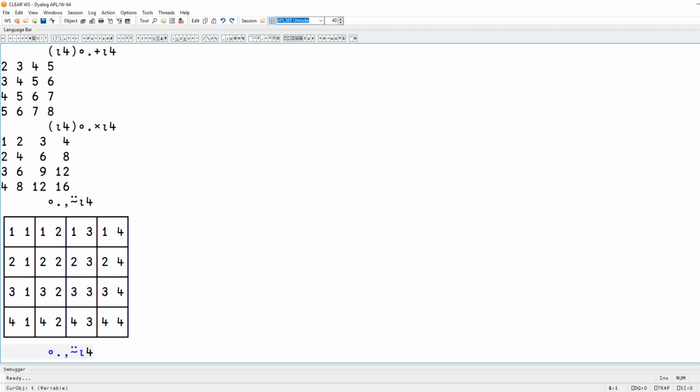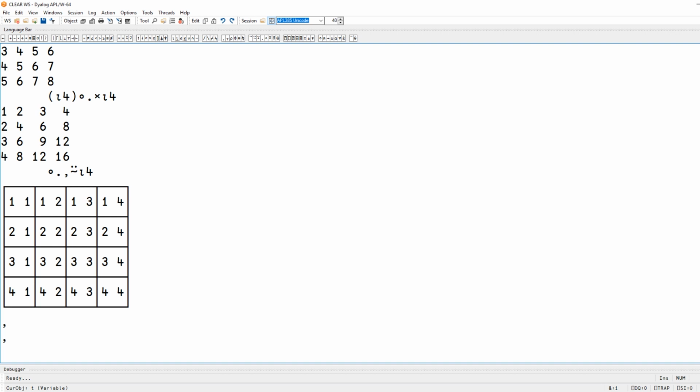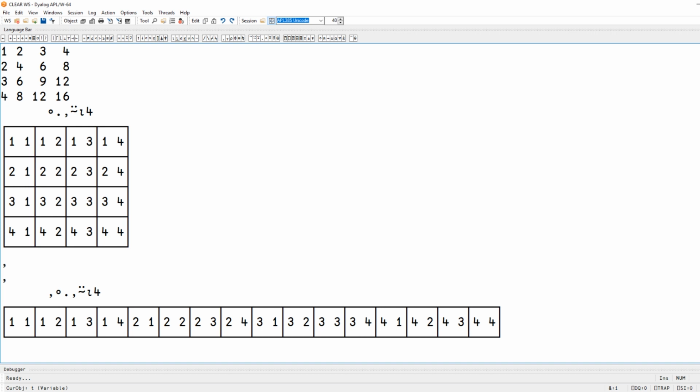At this point, we want to flatten our table into just a single vector, and we can use the unary version of our catenate. So this is a binary operation. This is a unary operation, meaning this one only takes one argument on the right. And when you only have one argument for the comma, it becomes something called ravel. It becomes the equivalent of flatten, or what is called flatten in many languages.